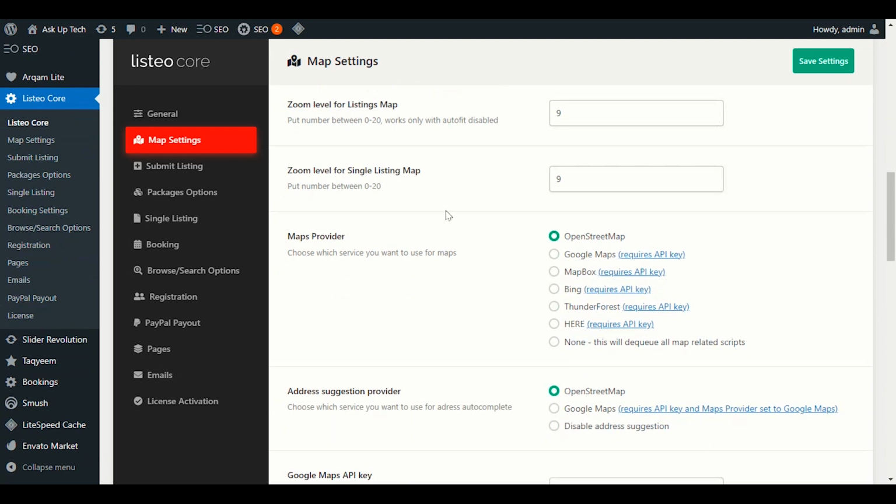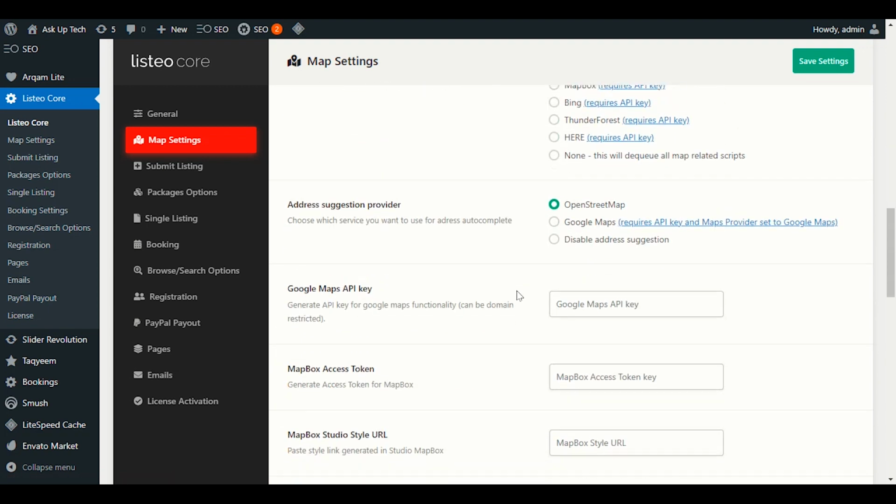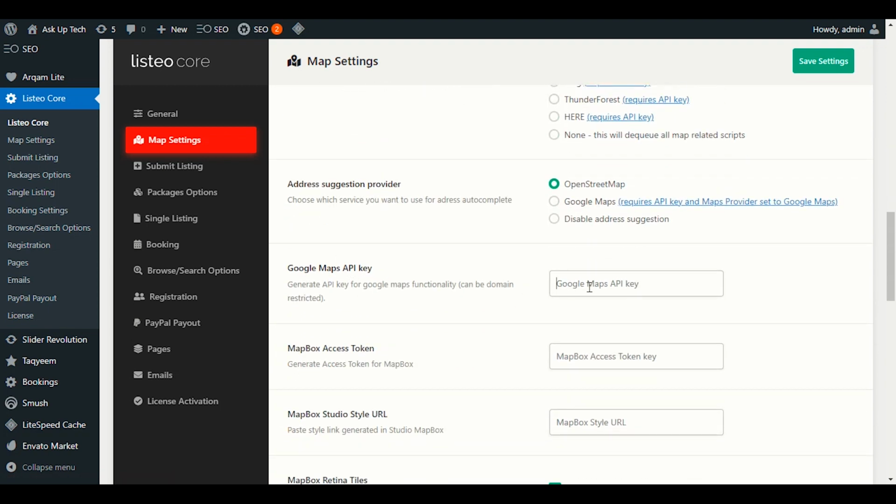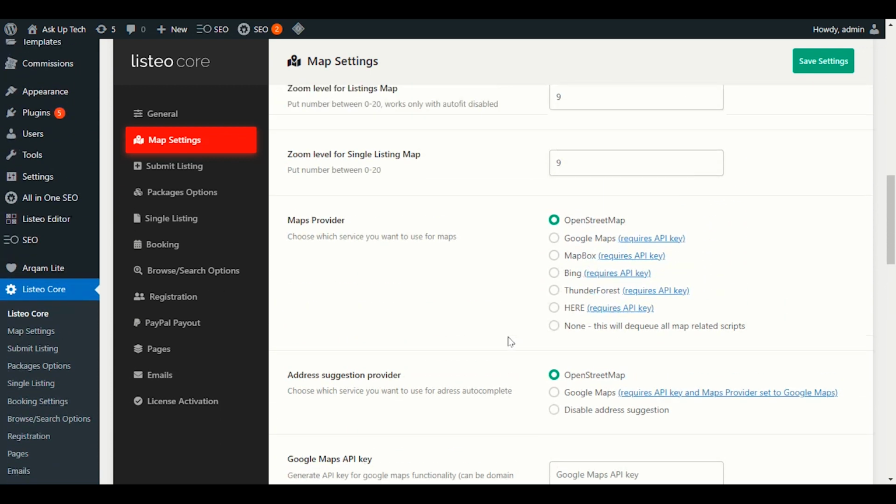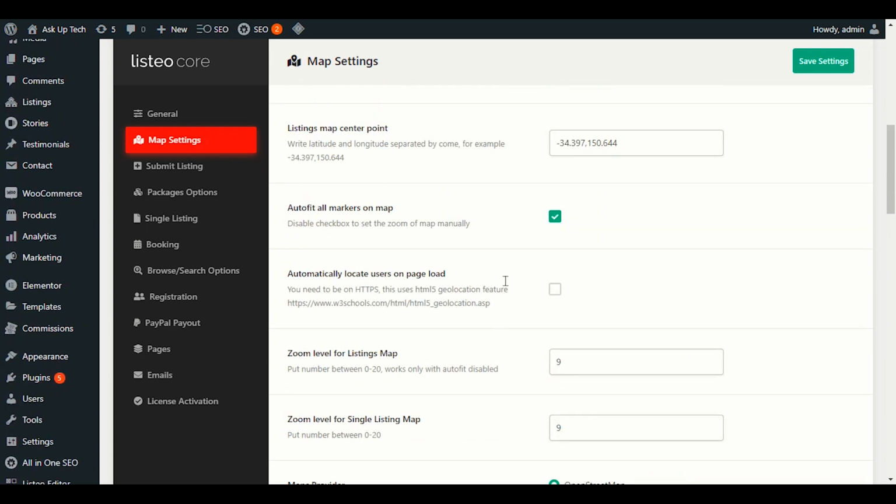Here are some options like map provider. What map provider you want to include, like Google Maps, requires an API key. Later I will show you how to get that Google Maps API key. You will enter it here in order to enable the map section. Now let's go to the submit listing section.